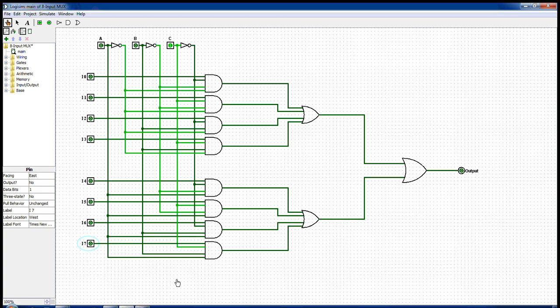remains unchanged again. Now, when only B is 1, if we pass I2 as 1, we see that the output changes to 1. Again, if we pass I2 as 0, the output changes to 0 again. Similarly, if we change the values of the inputs I0, I1, I3, I4, I5, I6 and I7, we notice that the output remains unchanged again.